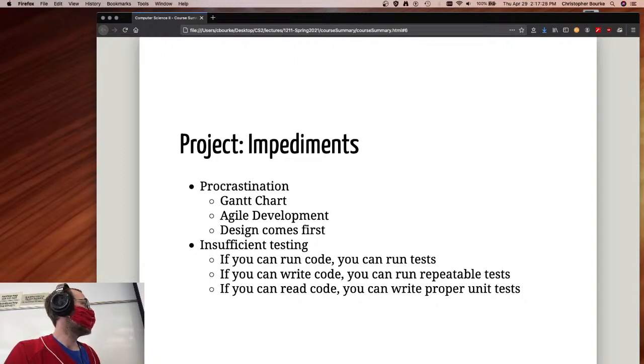I like to say that if you can run code, you can run tests. That's like a lab. We give you the tests. You can run them just by hitting play, right? That's kind of the exposure level idea with test-driven development. If you can write code, you can run repeatable tests, right? So if you write code, typically what you do is an ad hoc test, right? You test: does it compile, does it run on this one input, and does it run, right? That's an ad hoc test.